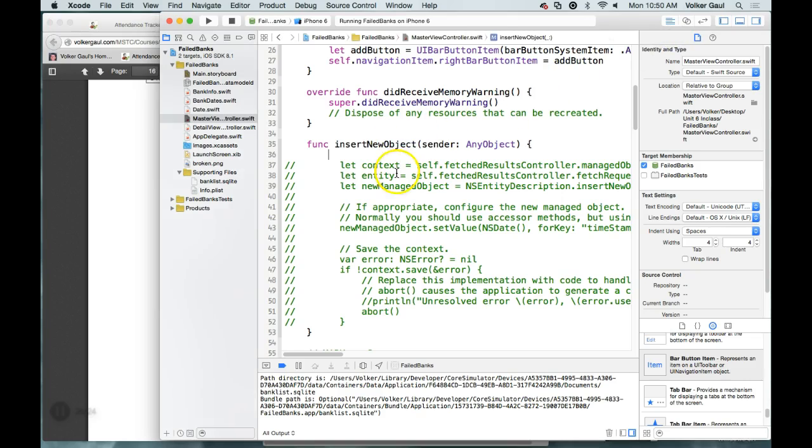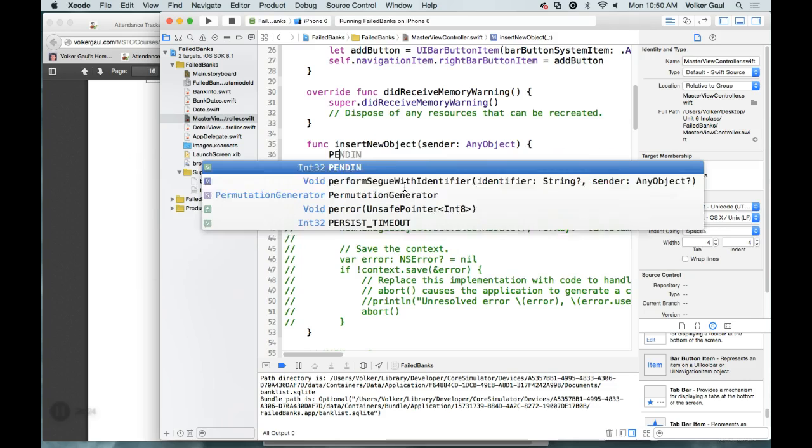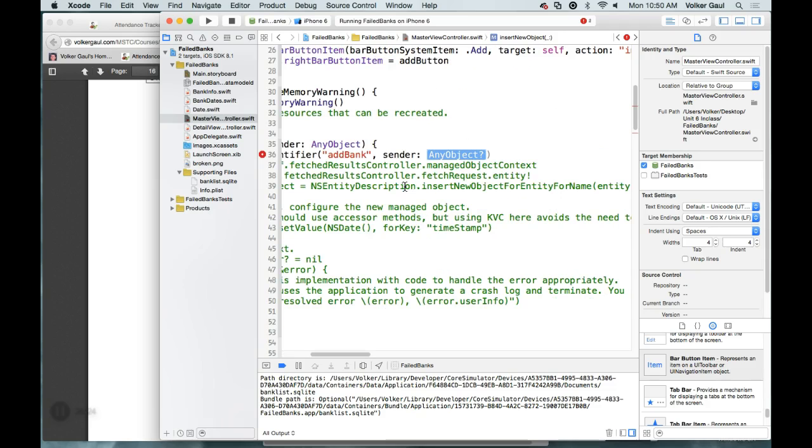Sender is one of those placeholders. We probably could even put nil in there. Perform segue with identifier. Our identifier, we now just called it add bank. So whatever you called it goes in here. And then the any object, I think we could probably put nil there, but I'm just going to put sender. Yeah, I'm just reusing this sender up here.